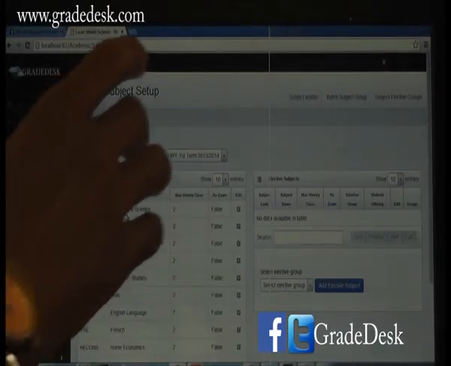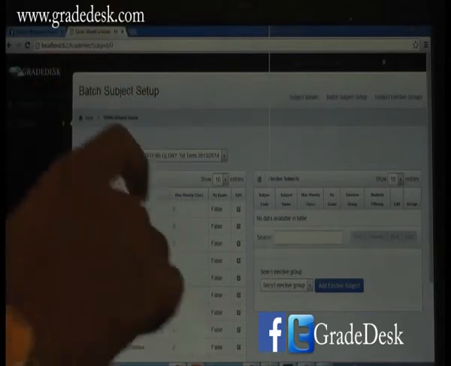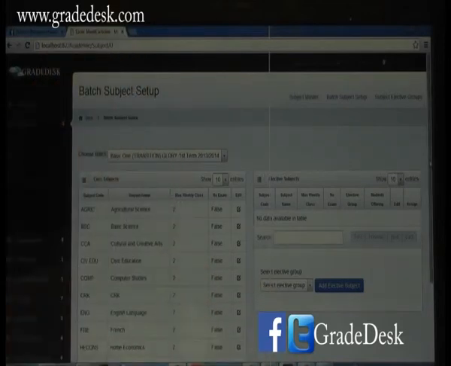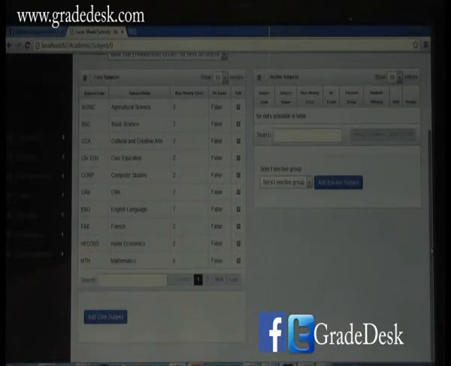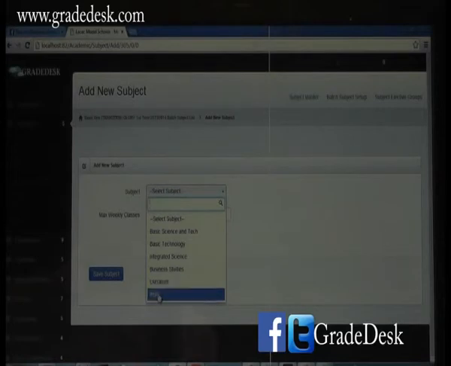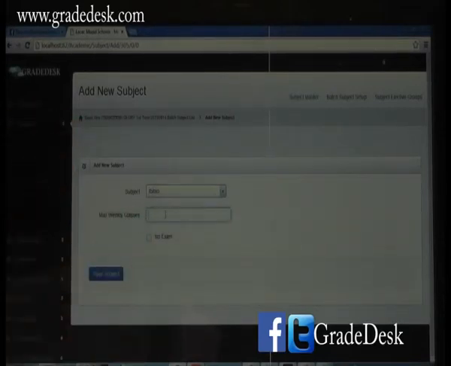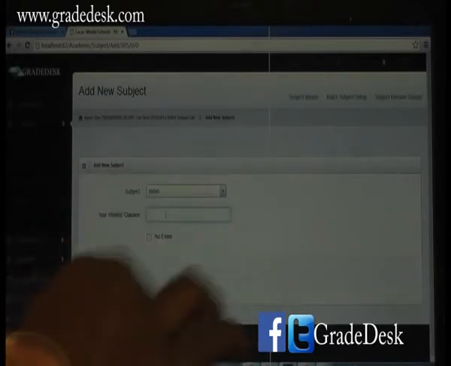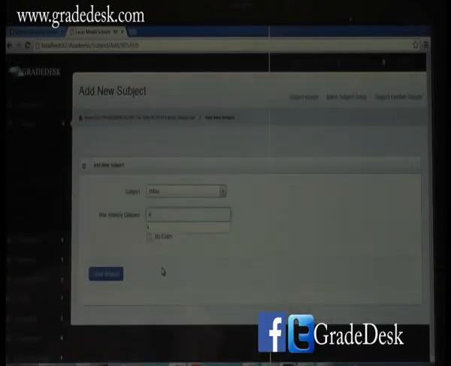Now you have seen that those are some subjects that have been added already. So all I need to do, I now want to bring in that subject I just added, IBIBIO. Just want to add to it. So I now go to where I have add core subject. I click on subject IBIBIO. There it's waiting for me. So this is the maximum weekly classes that this subject has. Let's take for example, it has 4 weekly.